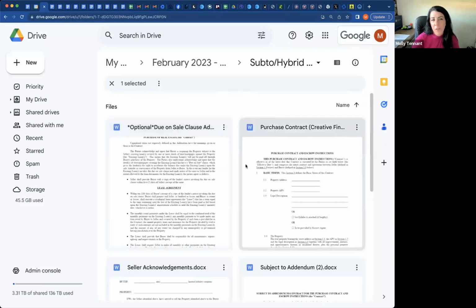I hope this was super helpful. This is probably one of the most involved folders and the most used folders within this vault of documents. So I expect you to use this one often, and I hope this was helpful.